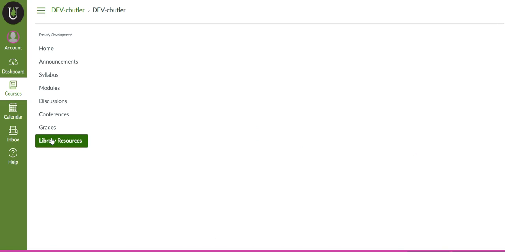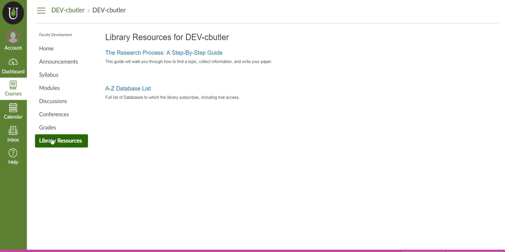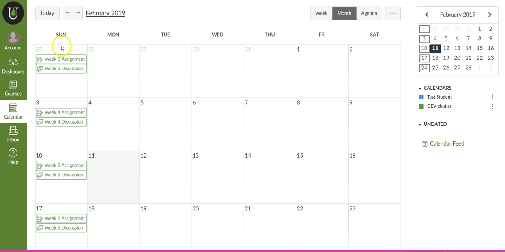There's also a library portal tool. Depending on what subject your course is in, this Library Resources tab will present you information from the Unity library and the databases that we have subscribed to.